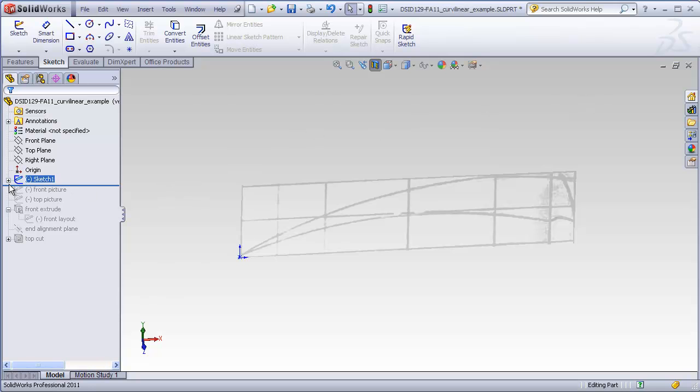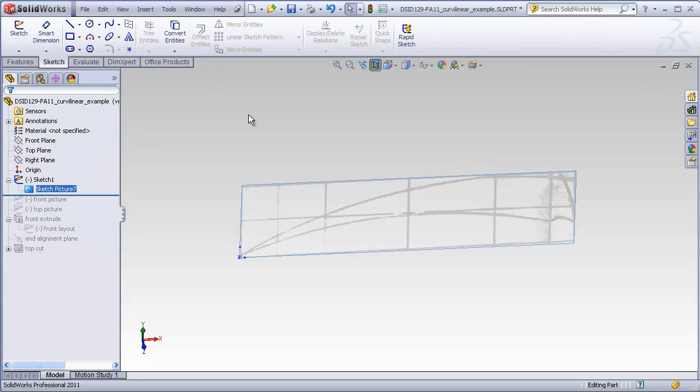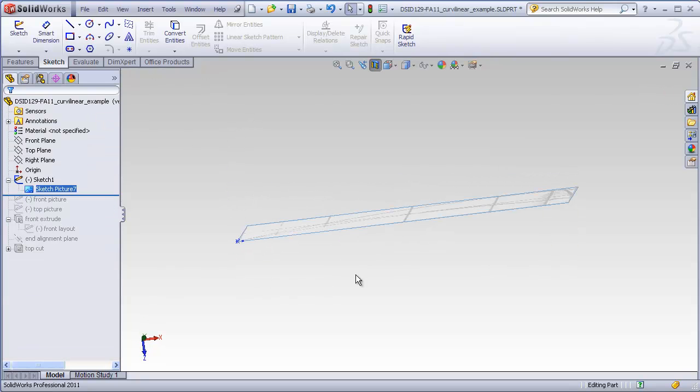Now we see on sketch 1, if I open that up, I have this sketch picture which has been inserted into it. Just by double clicking on the sketch picture in the feature tree, I can bring up these parameters again that can allow me to adjust the transparency and the size, and we'll later see the position of the image in the sketch. The next thing to do is drop the top view sketch onto the top plane.